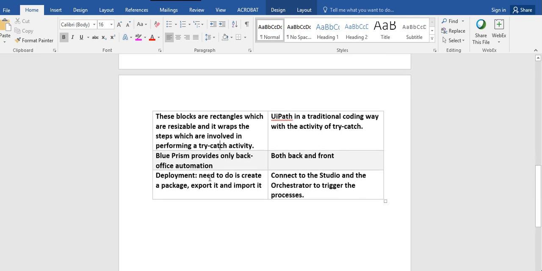The next difference is that Blueprism provides backend office automation, database related, and UiPath does both, backend as well as front end. So you can run the bot in the backend as well as the front end, meaning you can push data from one database to another database, or through web services. Both backend and front end can be done in UiPath.